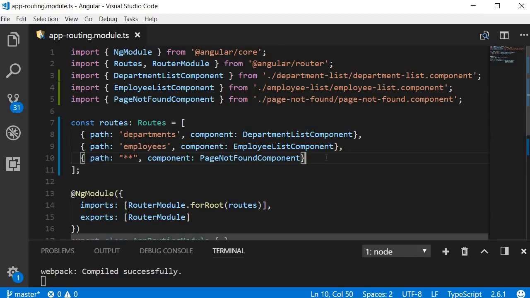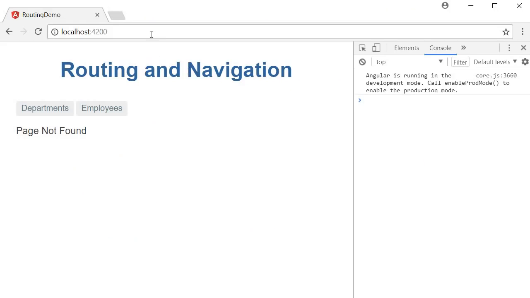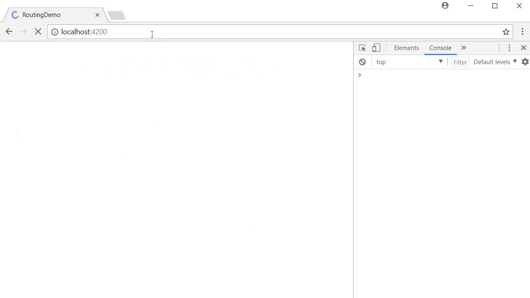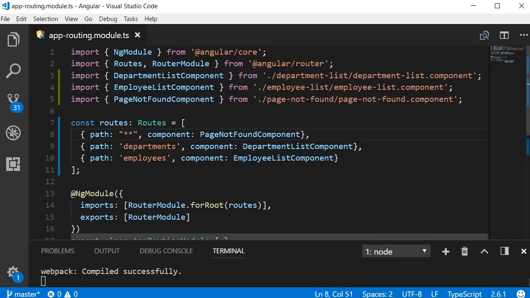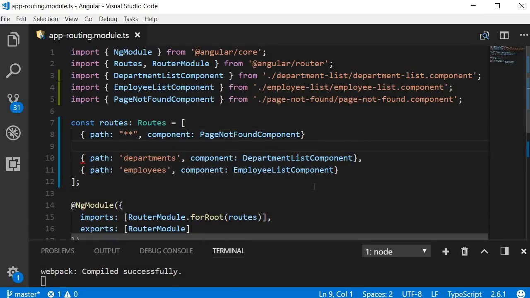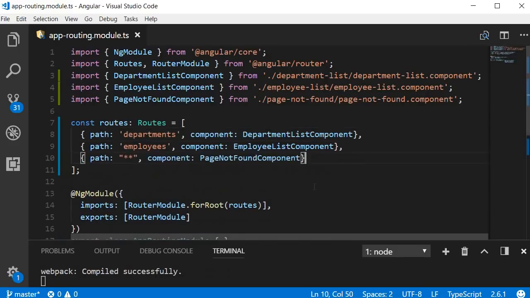I'm going to move the route to the very top. Now if we go back to the browser and I go to localhost:4200, I get page not found. I click on departments, I get page not found. I click on employees, the URL changes, but again page not found. So always make sure the routes are configured from the most specific at the top to the least specific at the bottom. Well, that is about the wildcard route.